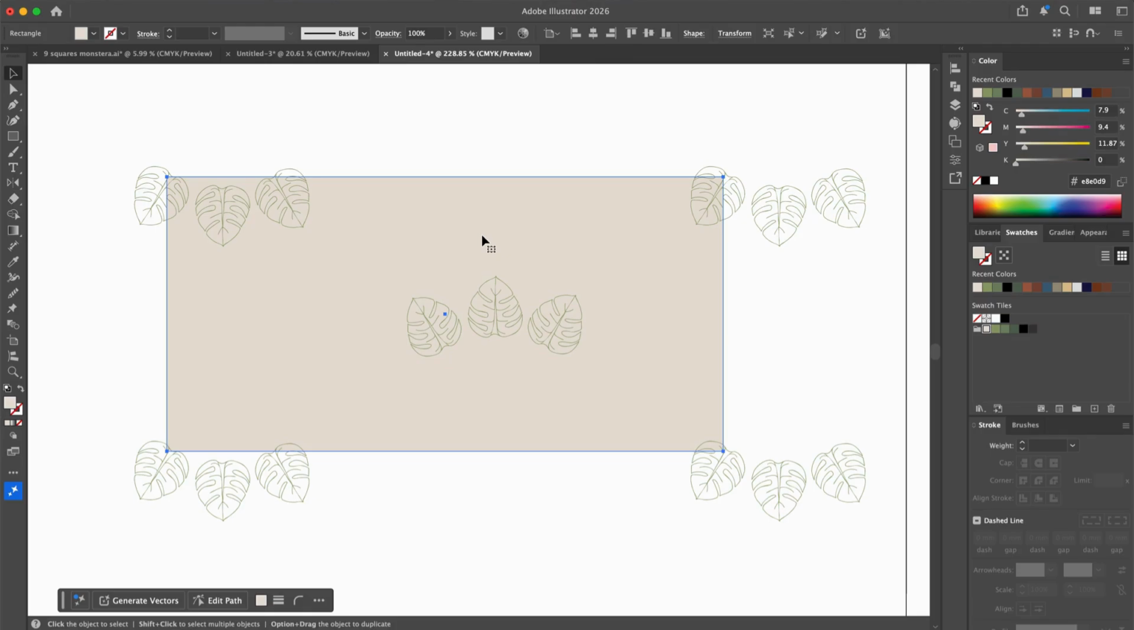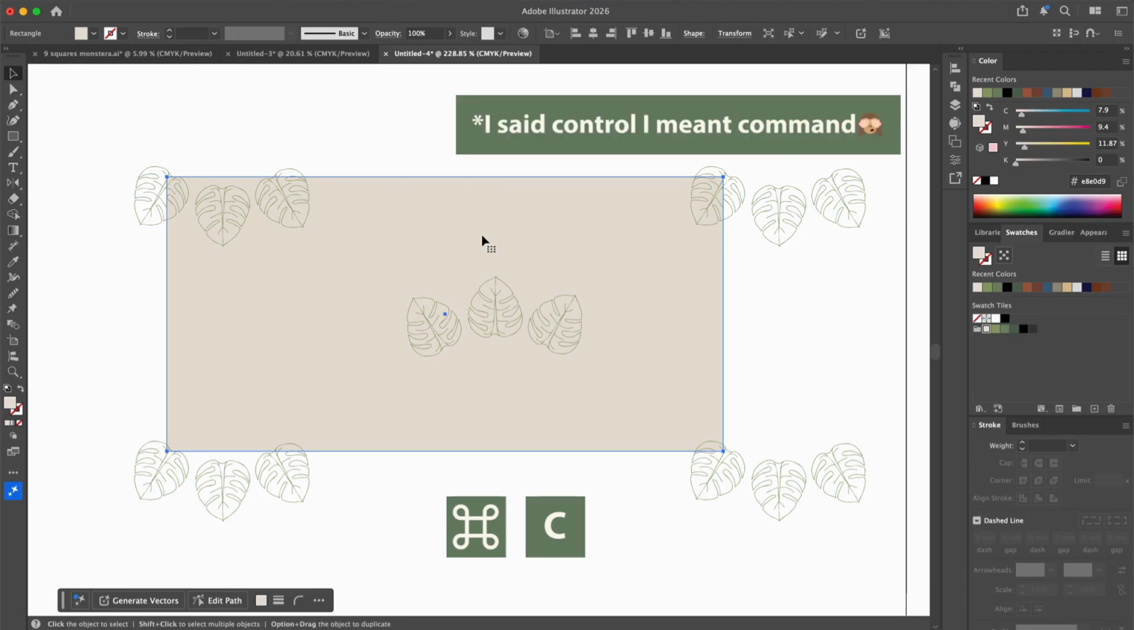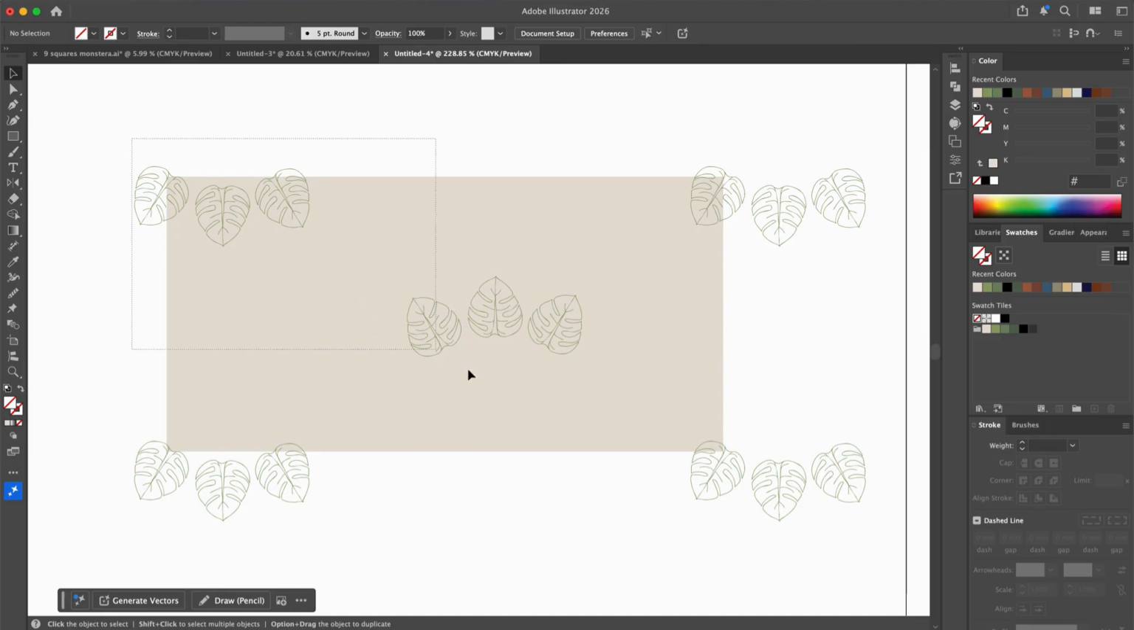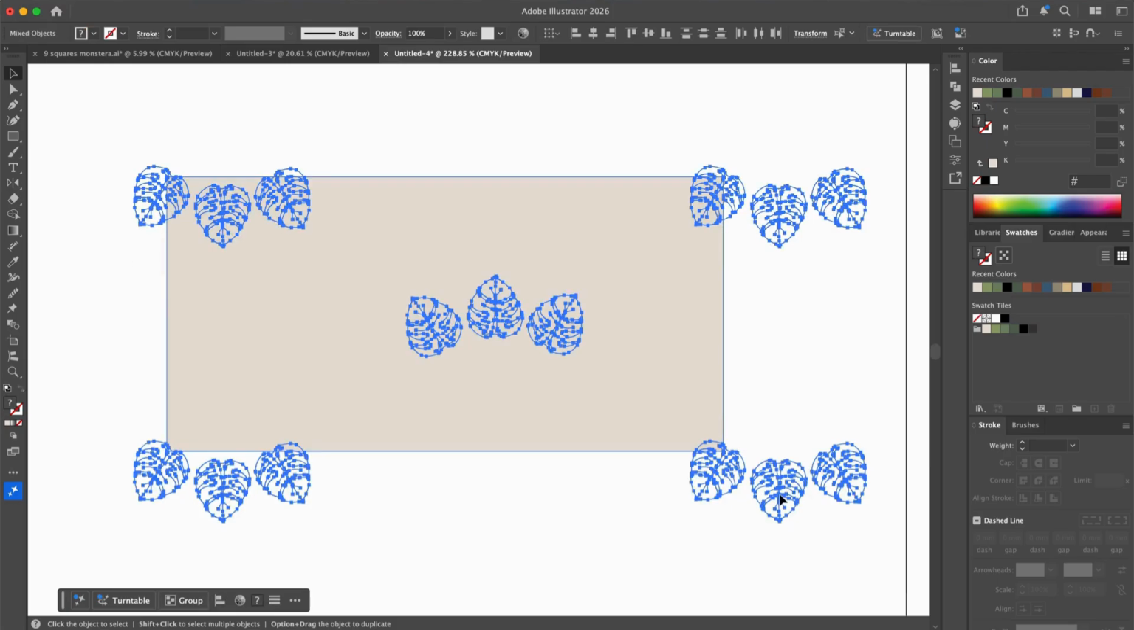Now, the next part is really, really important. You need to copy this box. So I'm going to press Command C and Command B to paste it exactly behind. So we can't see that now, but Adobe Illustrator is actually holding on to that. We must make it have no stroke and no fill. So now there is an invisible box behind here, which is so important. Don't move it. Okay, you can click off it now.